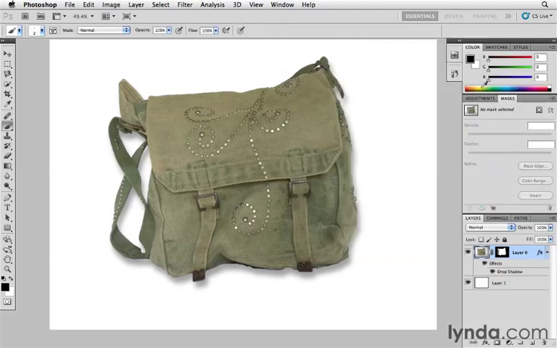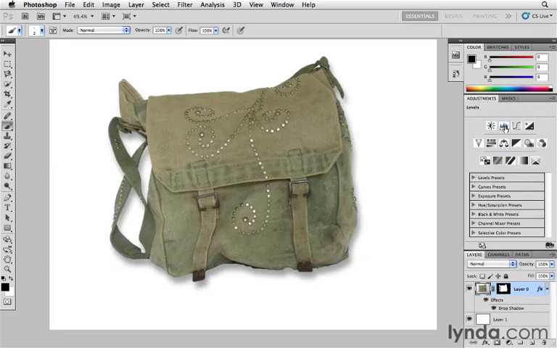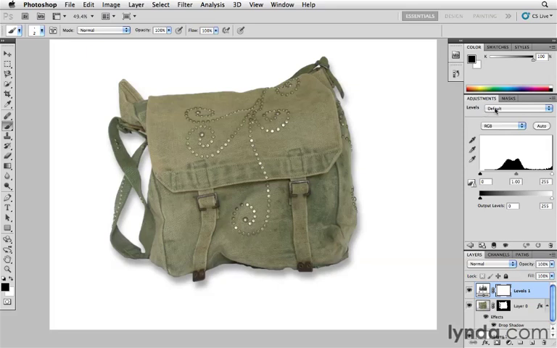Great. And then to make the bag look a little bit more contrasty, have a little bit more pop, let's go to our adjustments panel and we'll add a levels adjustment. We'll use one of our presets. This levels pop-up here has default. We'll choose increase contrast 2. Just makes it pop a little bit.